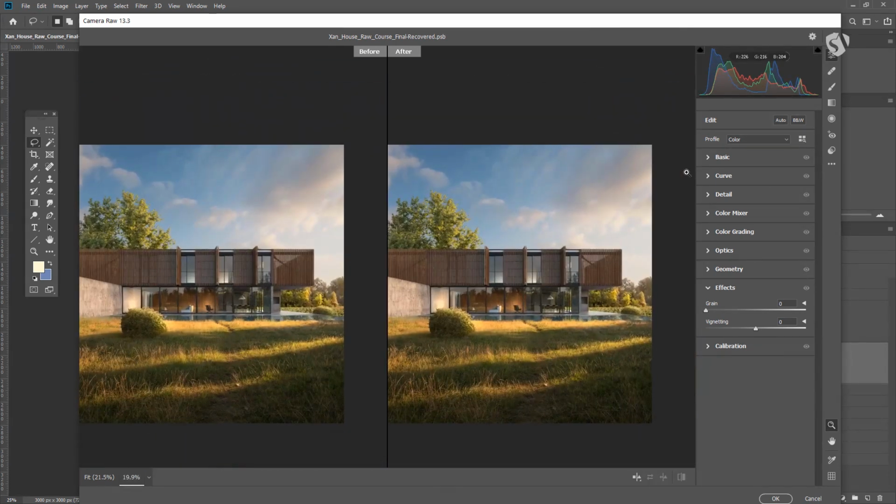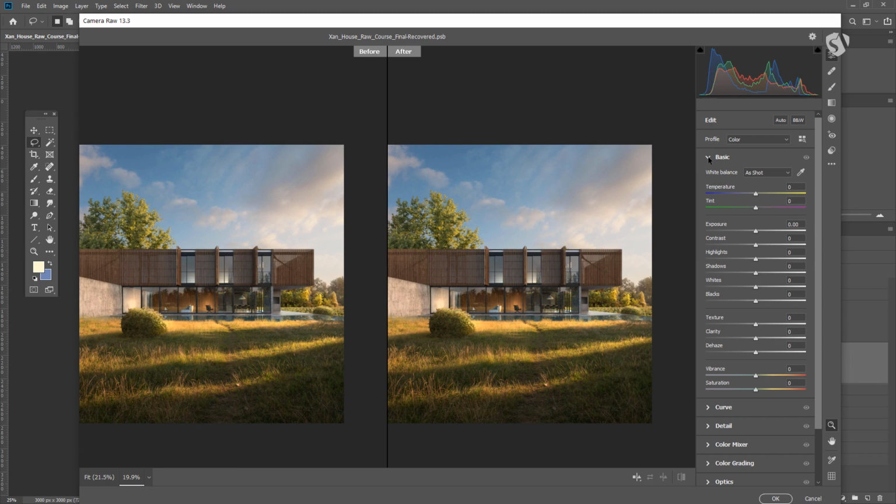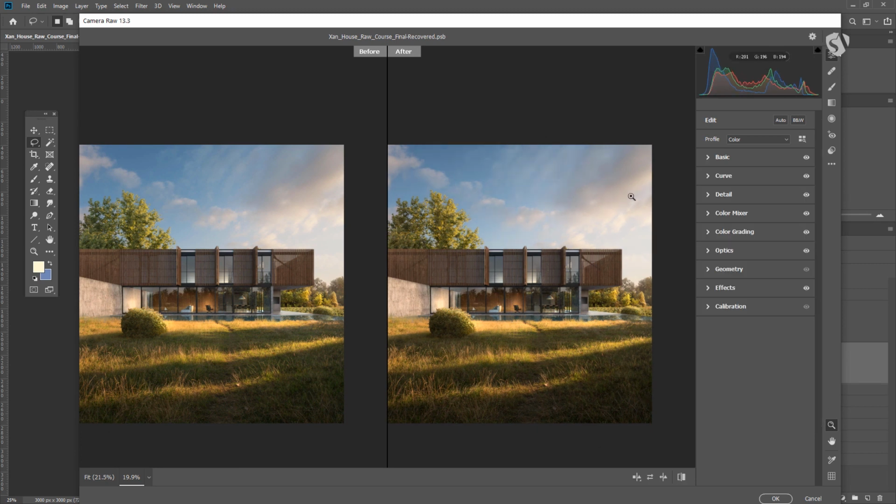Don't worry too much. Anyway, now that we are here, you see vignetting is in here and also in optics. There's a few differences because in effects you have more options. You can control vignetting a little bit more than in optics. As you can see, there are more sliders, more controls. I don't know why, but it's like that. So feel free to use the one that you like the most.